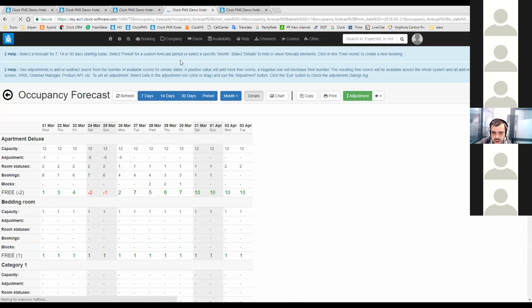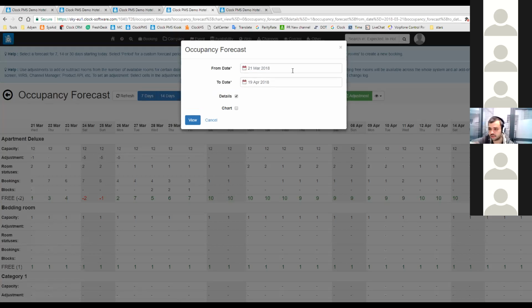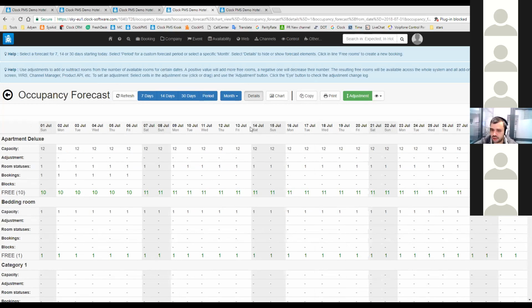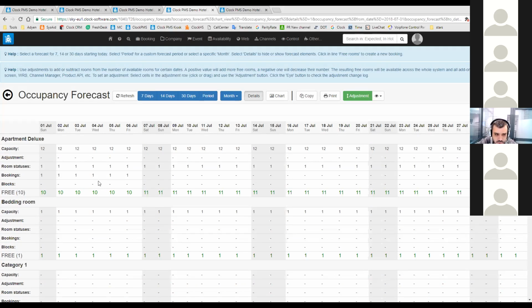Here you can even load a bigger period, or just select a period longer than 30 days, so you can have a bigger overview of the forecast than 30 days. Or you can just select a specific month for which you want to see the occupancy. Okay, so this is the occupancy forecast, quite straightforward. And so I will move on to the housekeeping report.